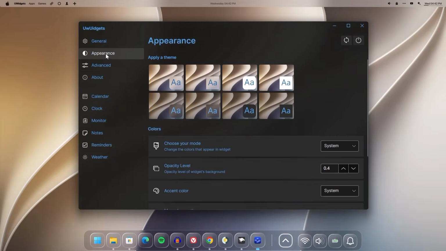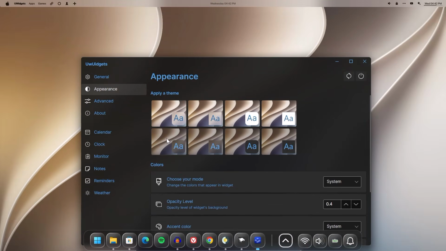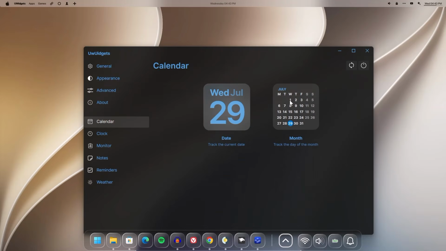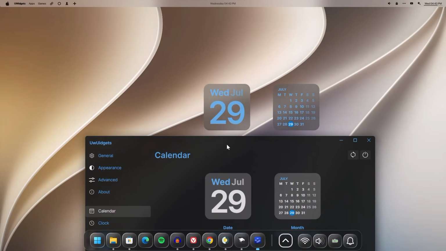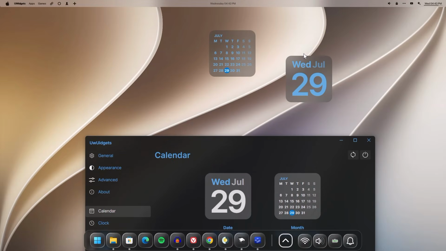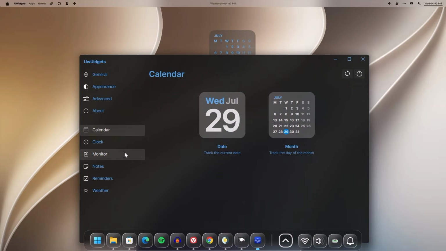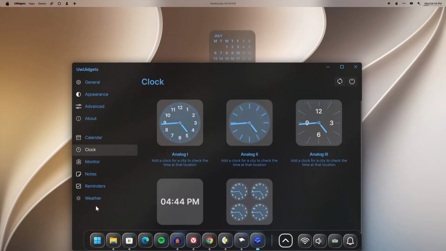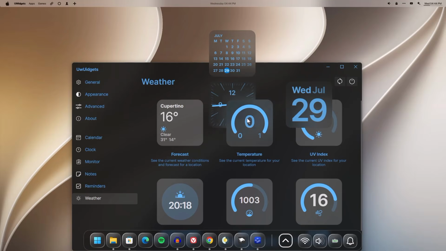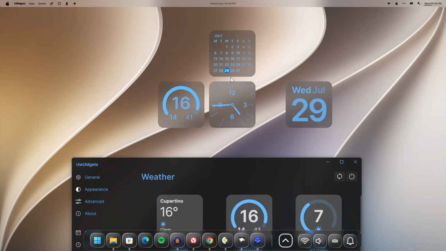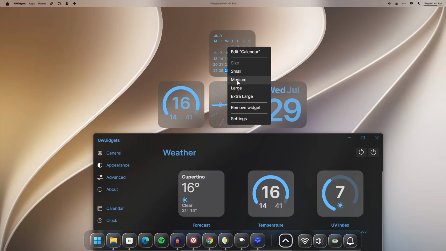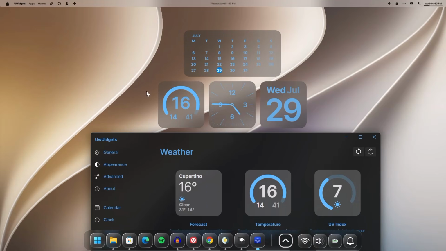Go on to appearance. You want to click on this one on the bottom left, just click on that. Now I'm going to select the required widget. On the left side here, choose the calendar, choose the date and choose month. Click on both and now here we have the month and we have the day. Go on to the clock, then choose the analog 3. Click on that. Go all the way down to weather and choose the temperature. Click on that. I'm going to put it right here. Right click on this calendar, then choose medium. Now we have the required widget.